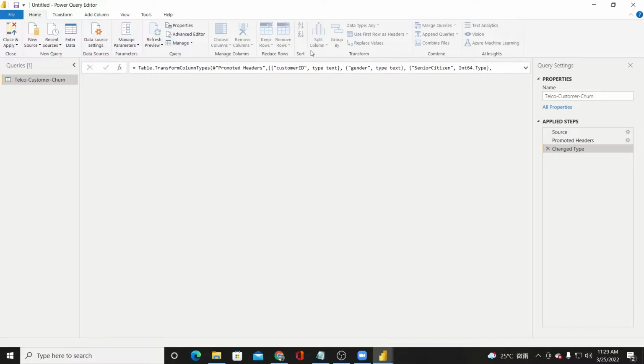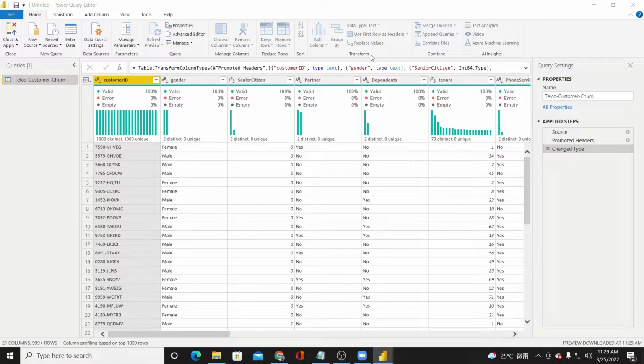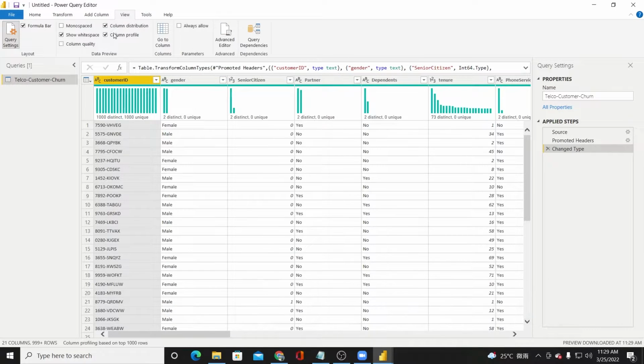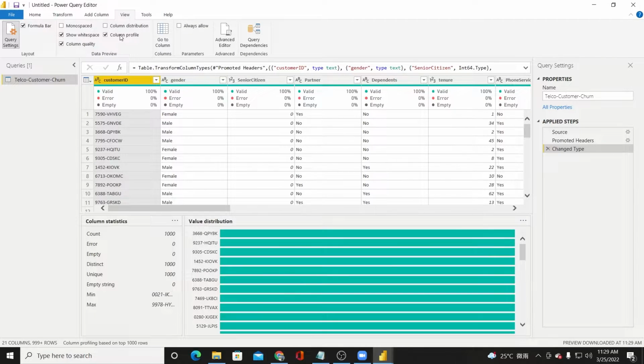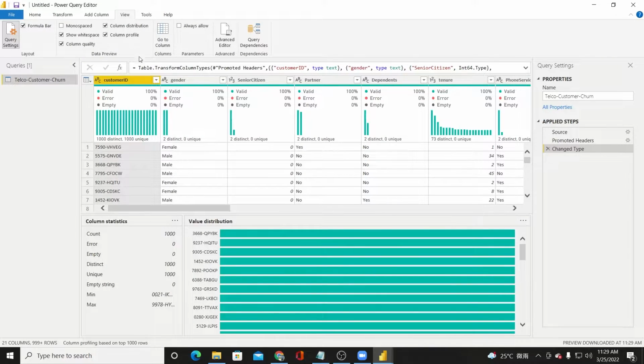source data. From there, we will learn everything about the Power Query Editor, including appending and merging, replacing values, data profiling tools, and various other things.